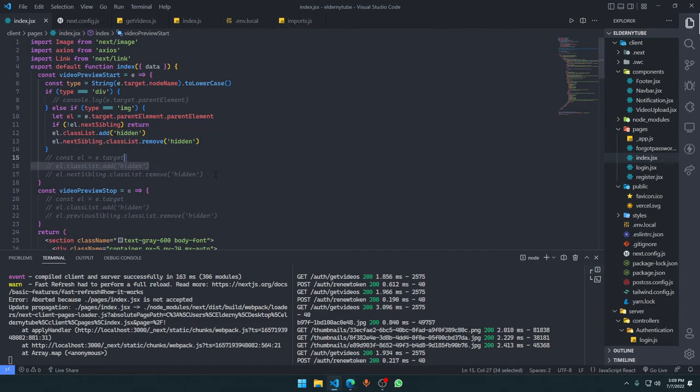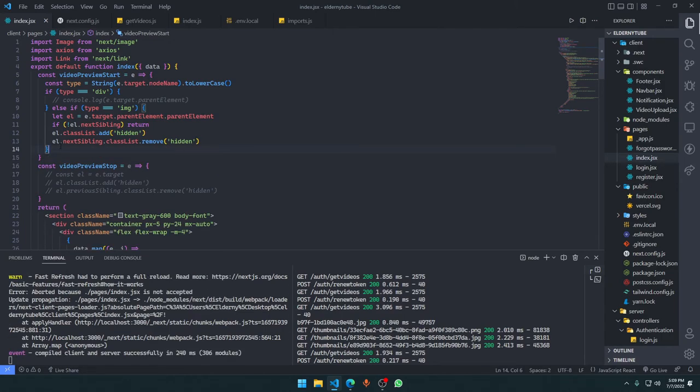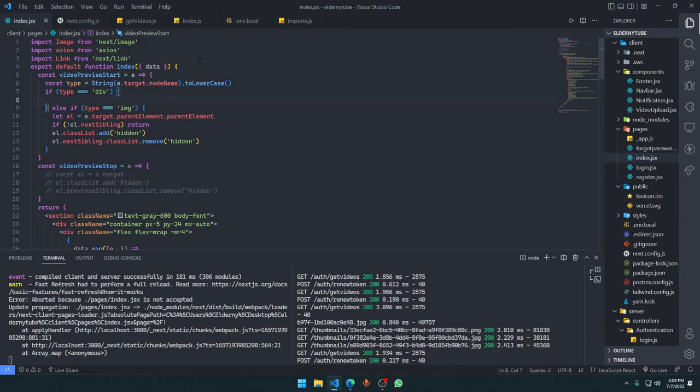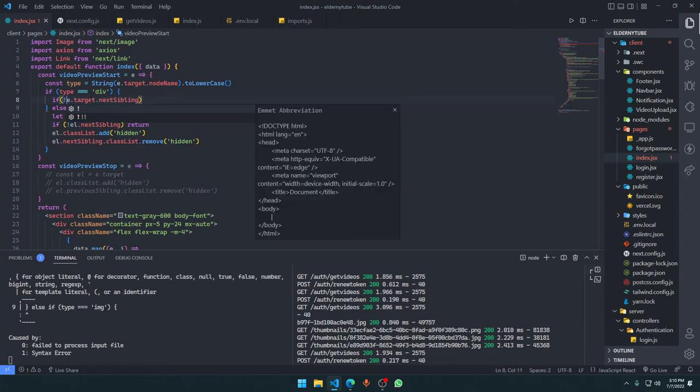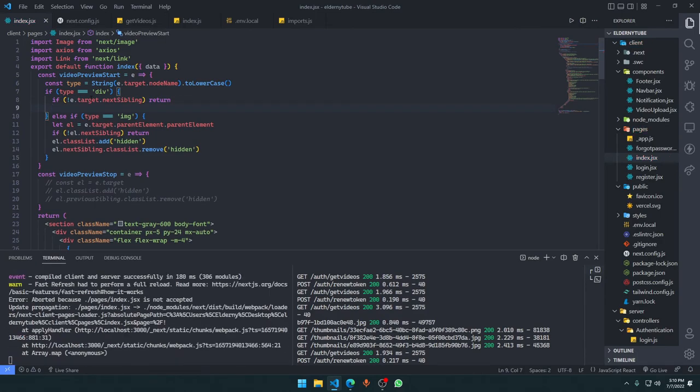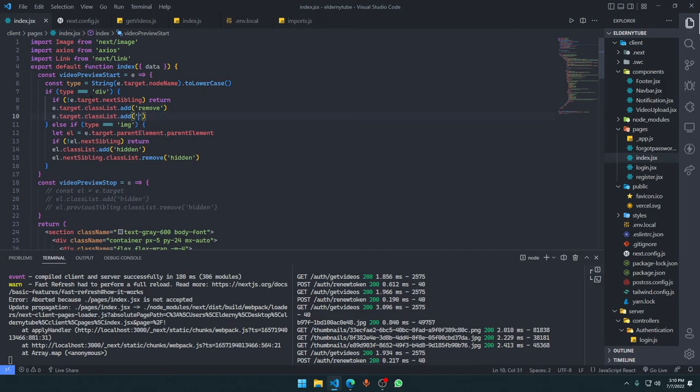Okay. That's probably what we asked for, right? On the type of div, if it's div, we haven't set up anything yet, but we need to set up something. So a div means we just want the next div. If e.target.nextSibling is not defined, I want to just return. Otherwise, e.target.nextSibling.classList.add. Basically going to do the same thing that we asked for.